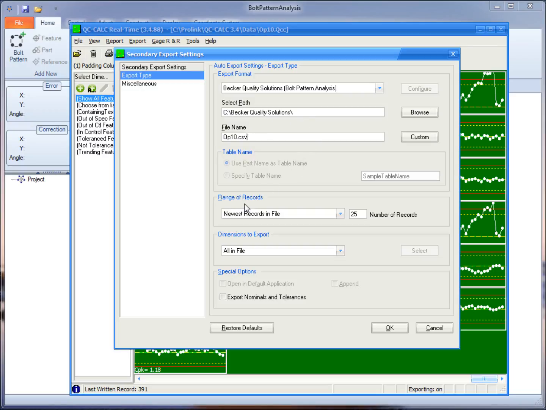Now, the next thing you want to choose is the range of records. Now, in this case, there are a variety of selections. You can pick what you want. I personally prefer the newest records in the file. And I'm going to let the number of records be 25. So that means the last 25 parts will be exported when the export actually occurs.